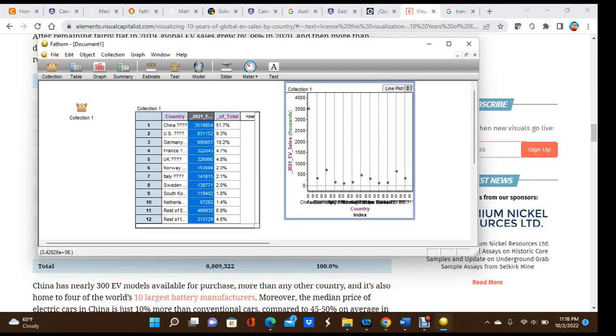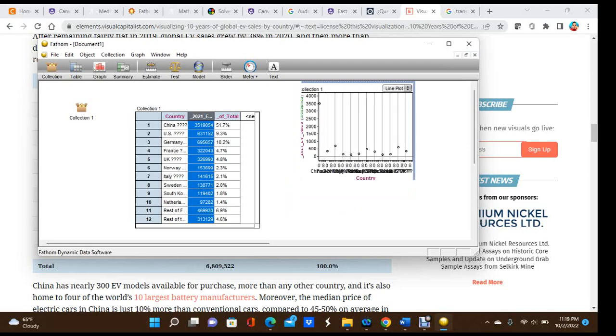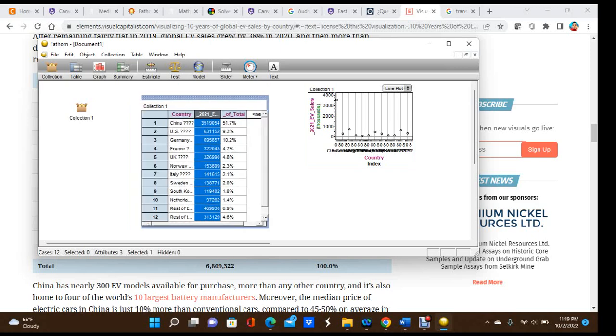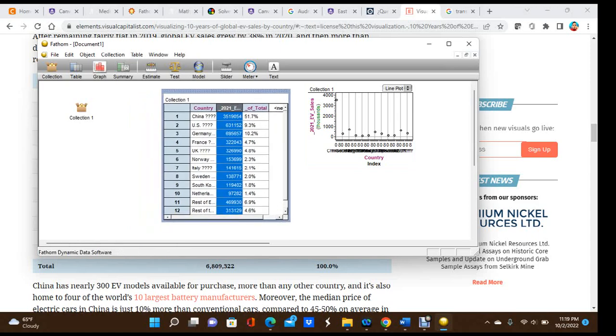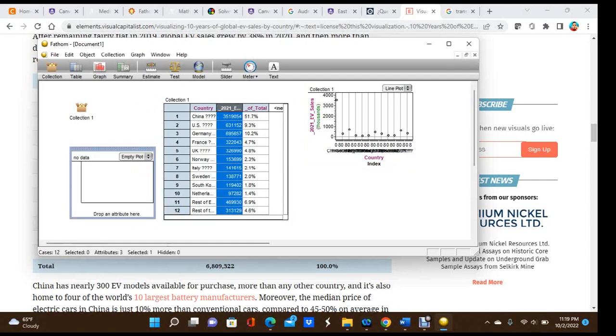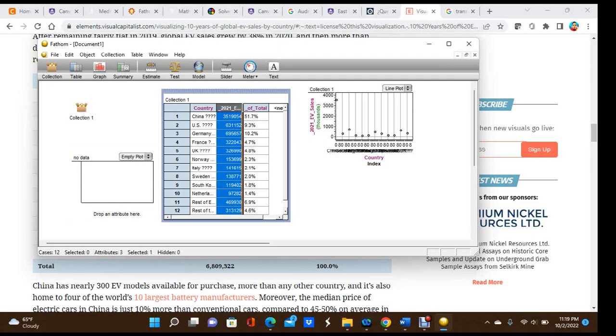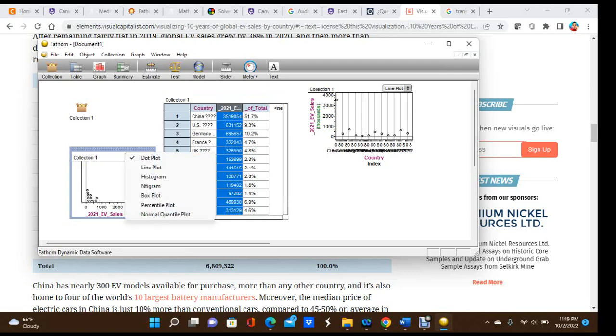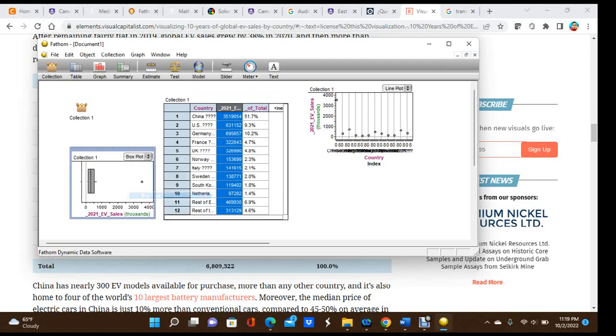It's easy to see that it's very large compared to the other countries. I can build a different type of graph with about the same data on the same screen. Let's proceed. If I want to see a whisker box, I drag the graph again, and let's drag the number of sales onto the box. Notice that it is already on the screen and I want to hit the box plot.